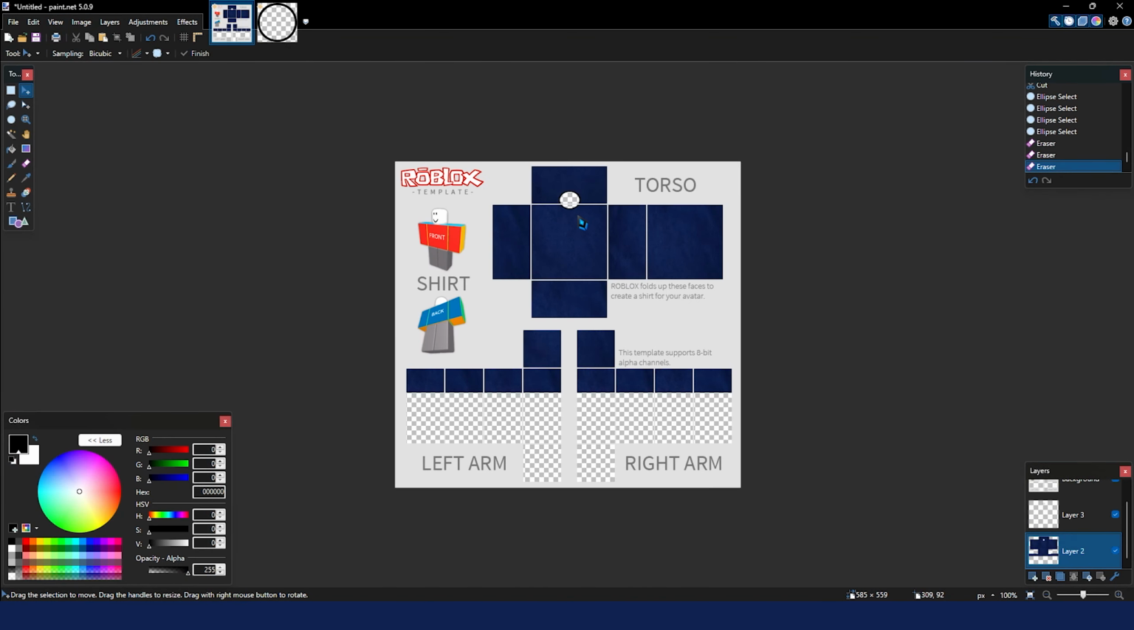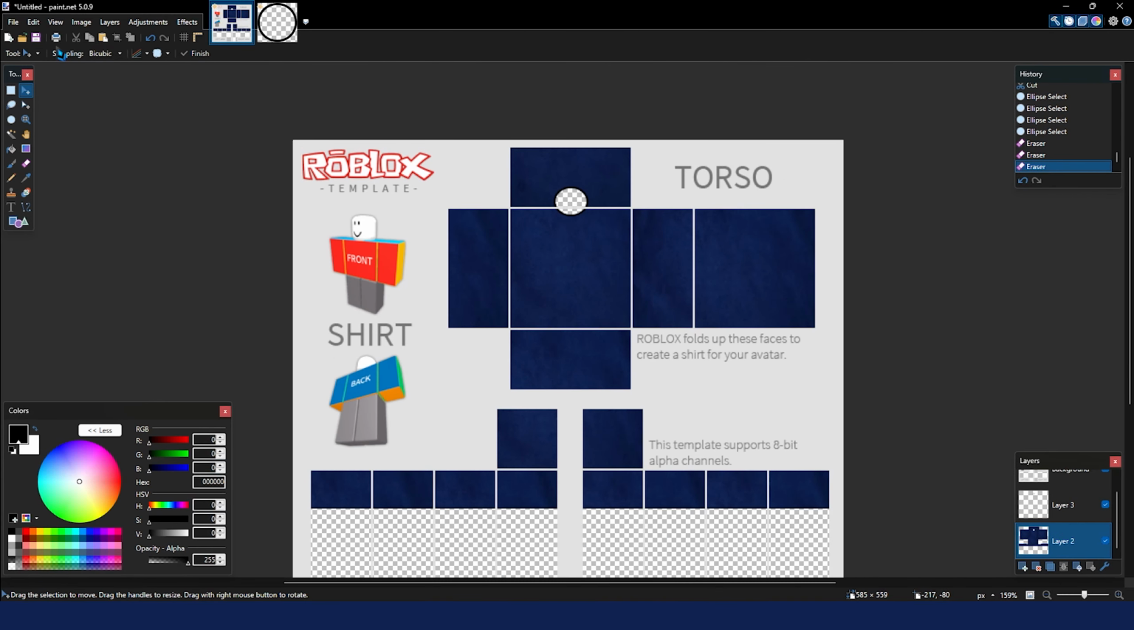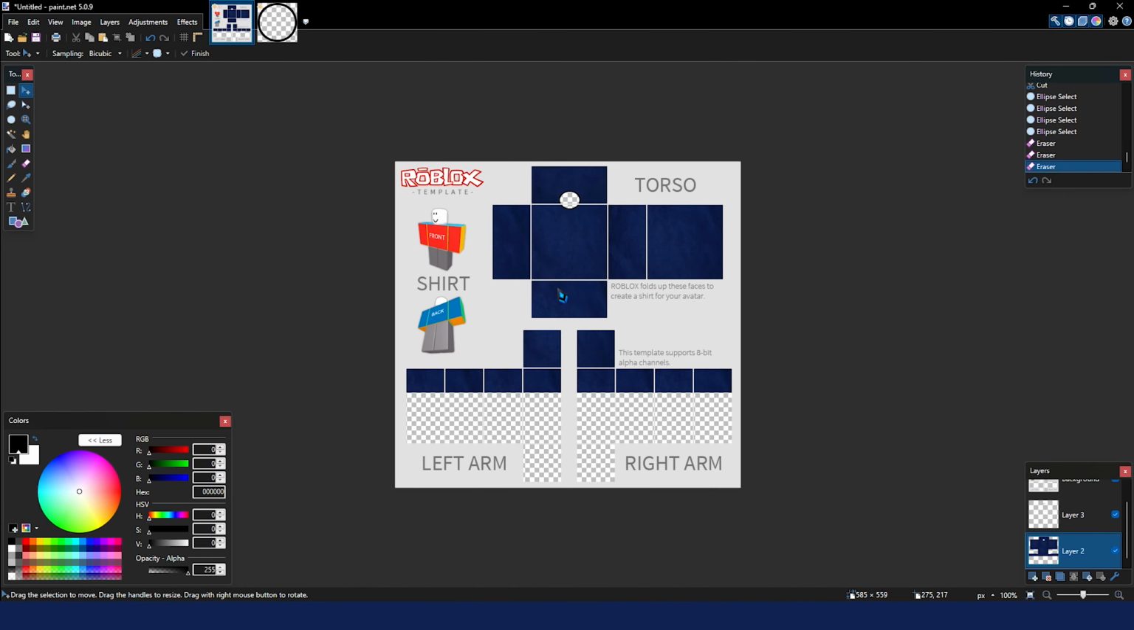So there's our neck. It looks all right, you know, we're not going too crazy. This is the first shirt we're making. So now it's just a straight blue shirt. You could put a logo over it if you want.